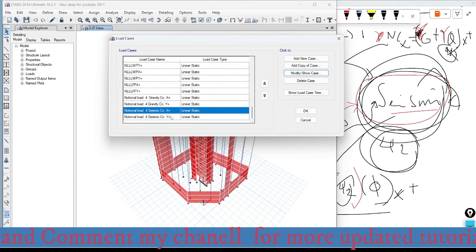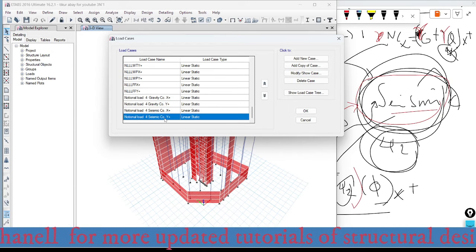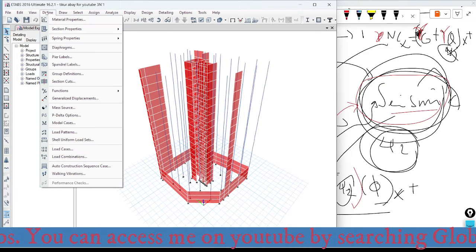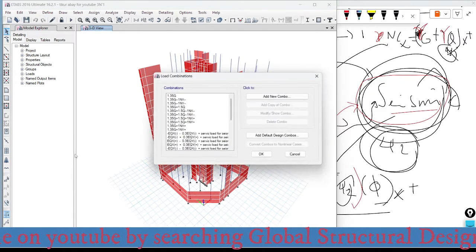Now click OK. Similarly in y direction we can define the load cases in the same way. So here we have defined 4 load cases, that means 2 for gravity load combination and 2 for seismic load combination. Now click OK. Next we need to define the notional load cases in negative x and negative y direction. To do this, I go to the define menu and load combination.